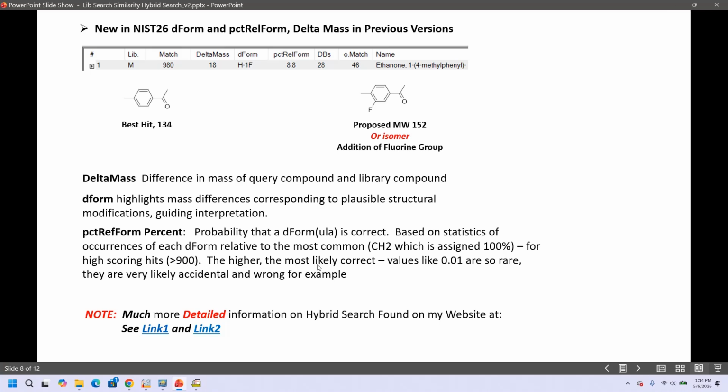The higher, the more likely correct. So the higher this value, the better. Values like 0.01 are so rare they are very likely accidental and wrong, for example. Again, if you want to find out more additional information about the hybrid search, go to link 1 and link 2 below.